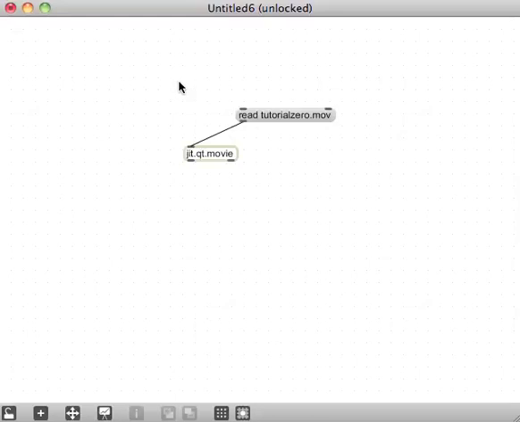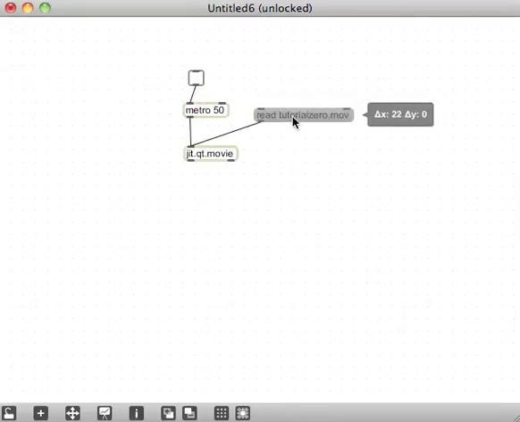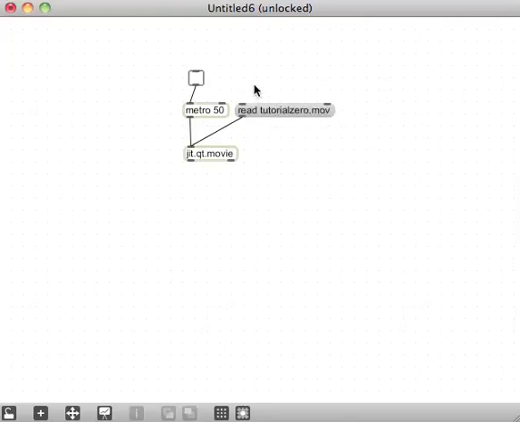Again, we need a message. No, let's not make a message yet. Let's make a new object for the metronome. So metro at like 50 milliseconds, I guess. As with all of these, I need a way of playing back the frames, and I need a toggle to turn on my metronome. And we don't need to change the time.